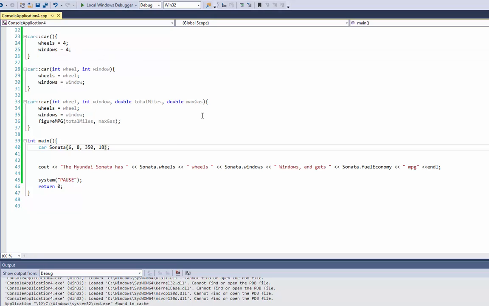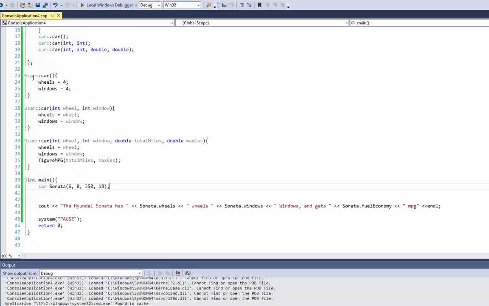For homework, what I want you guys to do is I want you guys to alter this so that any of these will set the miles per gallon, even if this does not pass in a specific number. So change these constructors so that they're going to set the miles per gallon. And how you do that is up to you.